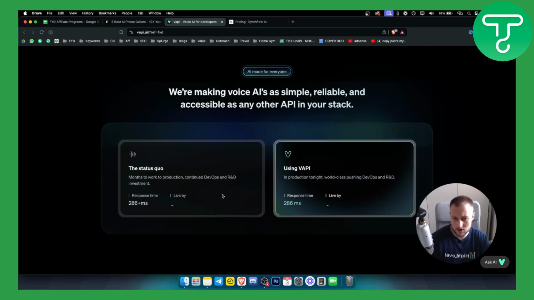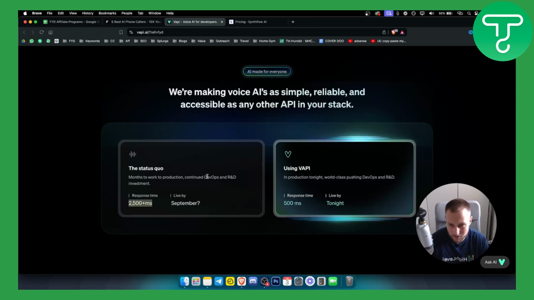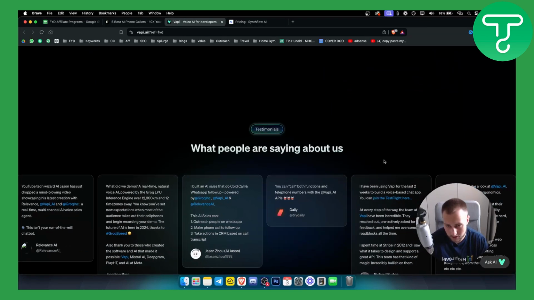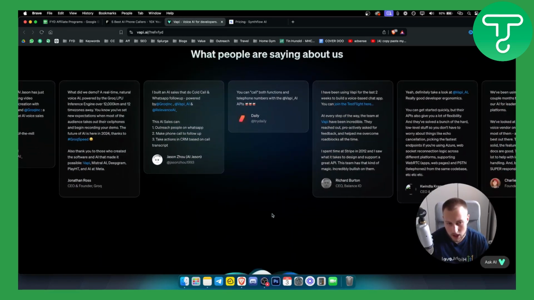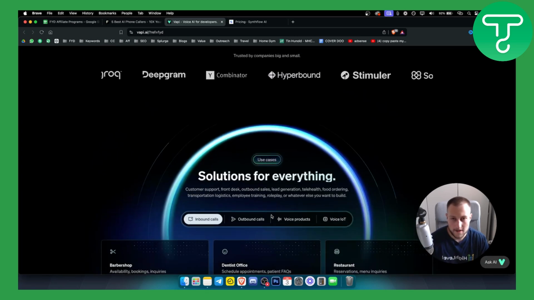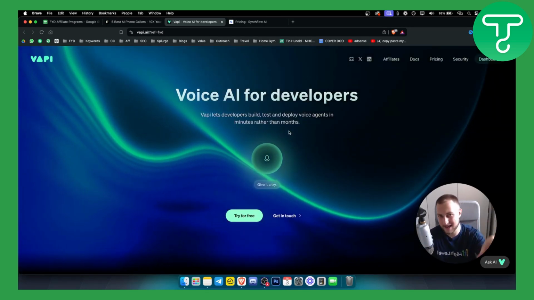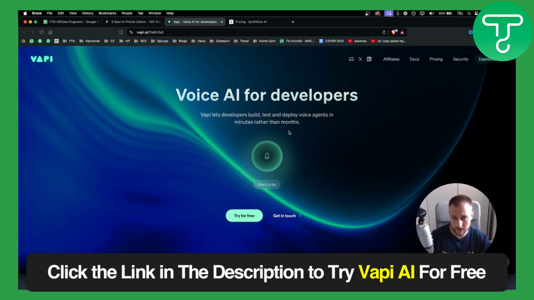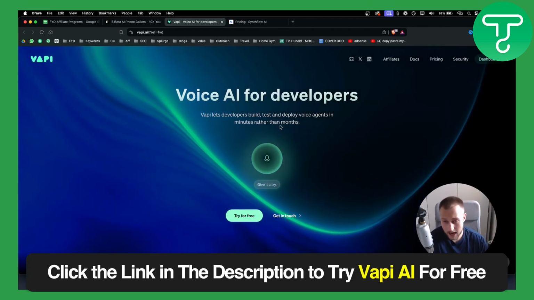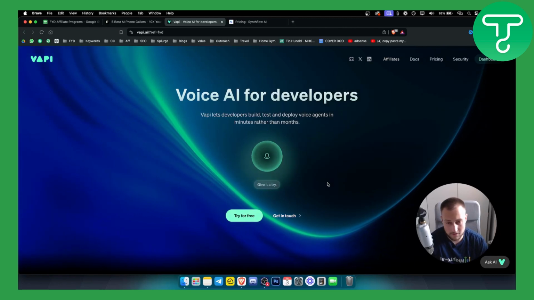And if we scroll down here, we can see the response time, right? We can see using Vapy and using the other things. Here you can see the response time continued by DevOps. And you can see right here that obviously with Vapy, you're getting much faster response time. Here you can see the testimonials. Overall, Vapy is really interesting because you actually can talk directly with Vapy here. You don't have to sign up for a free trial, although you can with our link down below. You can try it right here before you actually try it for free.